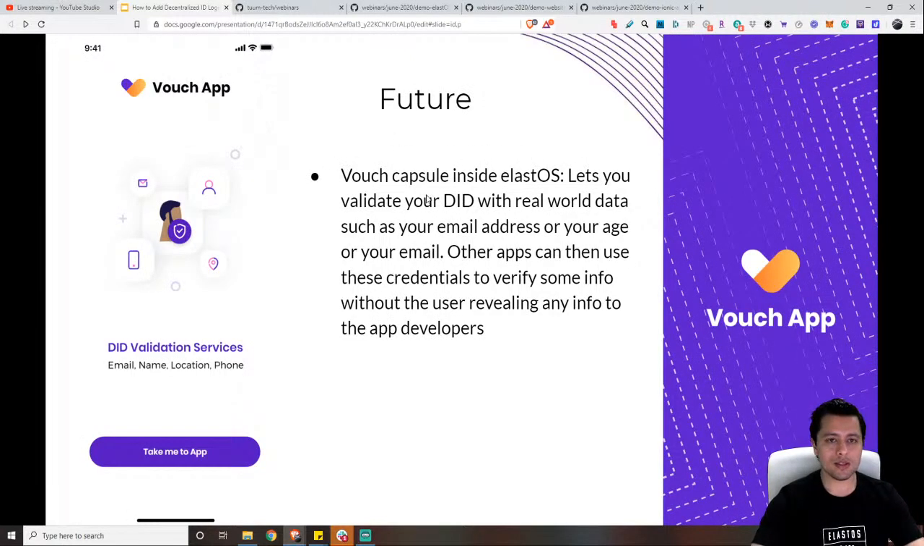And one of the things that we're working on as Tuum Tech is, we talked about how important those KYC verified credentials are, and that's what Vouch application is all about. We're working on providing this capsule inside Elastos that lets you validate your DID with real world data. So one of the first applications that we'll have is you'll be able to put in your email address, and then you can use our application to generate these verifiable credentials.